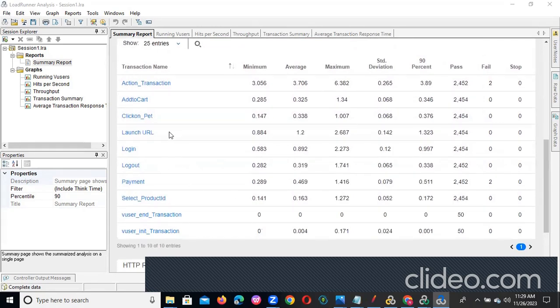Here you can observe Launch URL. You need to concentrate on the average. Minimum and maximum we do not concentrate on, because minimum is just where it reaches the lowest, and maximum may sometimes go above 2 seconds. So we need to concentrate on the average. You can observe the launch transaction is 1.2, after login it is 0.8 seconds, and logout is 0.319. So payment, is any one of the transactions more than 2 seconds?